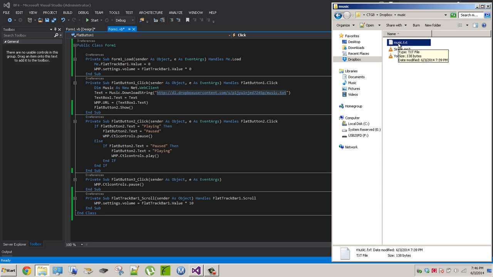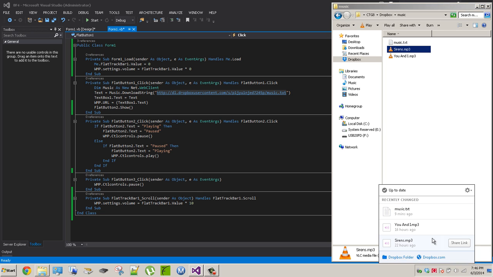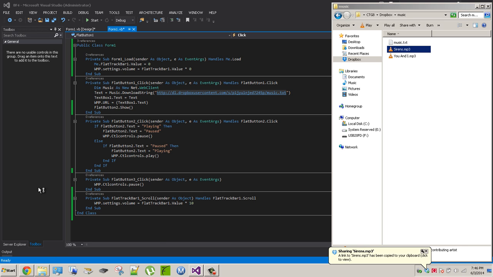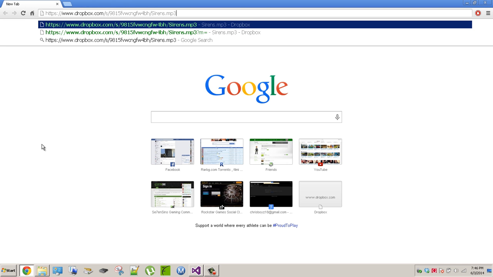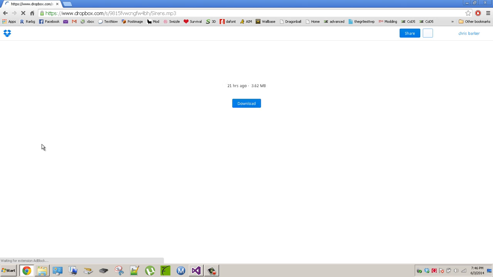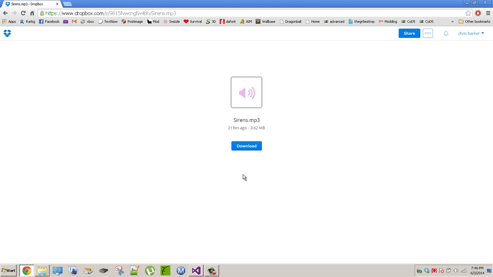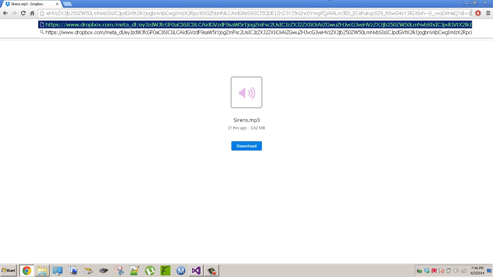Now in the text file, or actually first you want to get the link to the song, so you would go to your Dropbox, find the song you want, click share link, and we're not done yet. You want to open up your browser, paste in the link, and it'll bring up something like this. You want to right click the download button, click copy link address, and then go up to the URL and paste in the link, but do not hit enter.